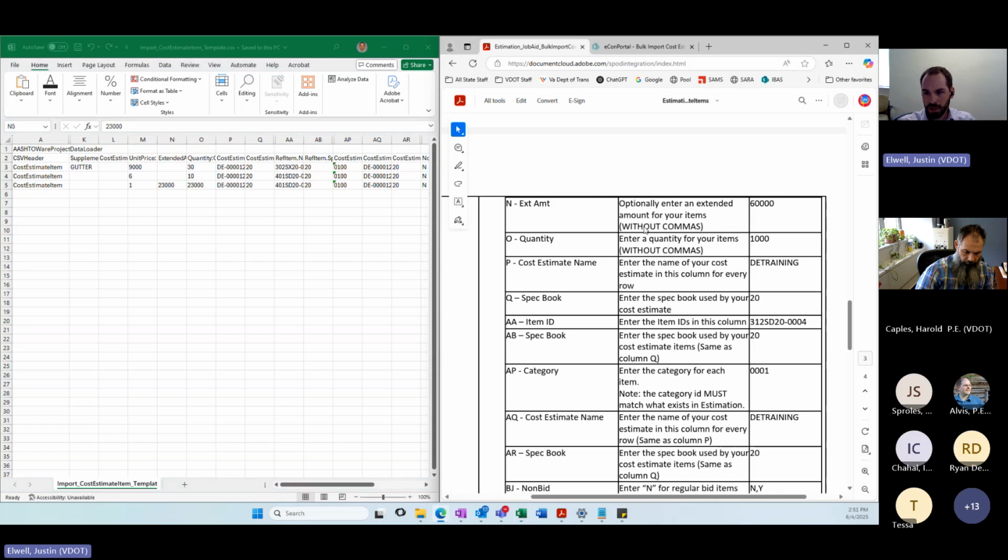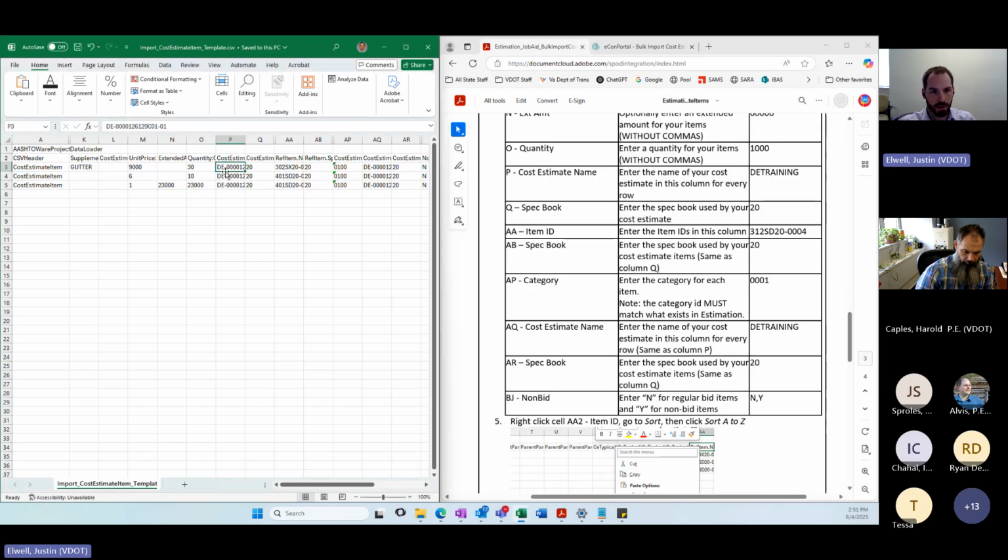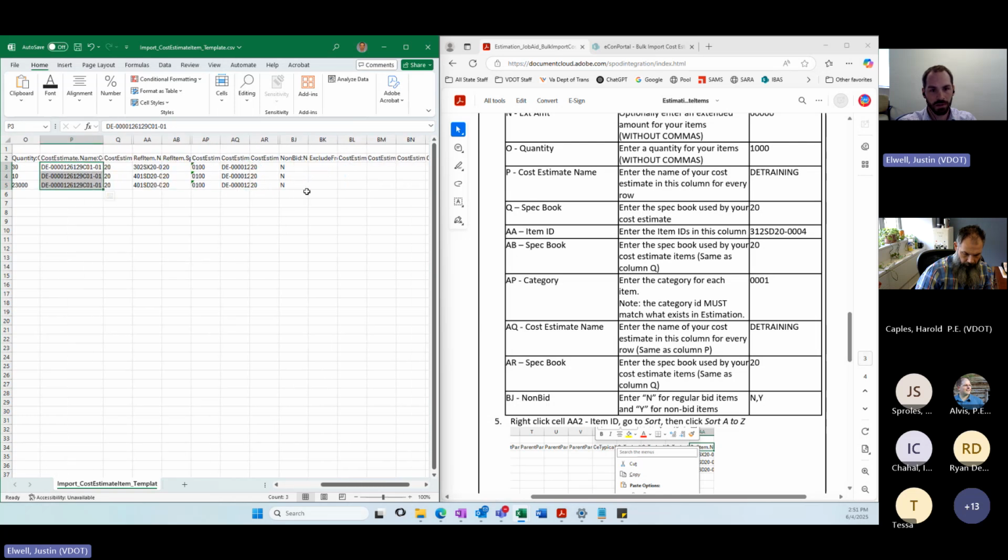Again, in this file, you see without commas listed here. So again, we just want to make sure all of our numbers do not have any commas listed in there. And then the cost estimate name. If you are a user of AWP Estimation, you've probably seen a number of emails from myself detailing the new naming process or naming convention for cost estimates. If we want to get into that, we can do that in the second half of today's call. But for this purpose, we have the cost estimate name as it's listed in estimation.